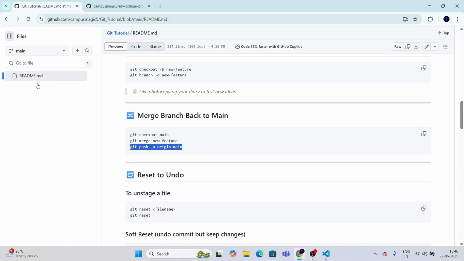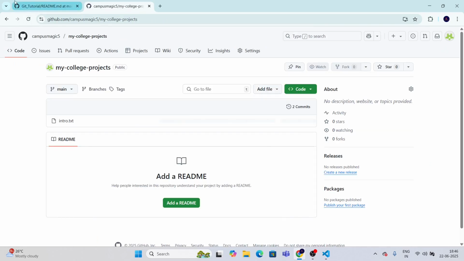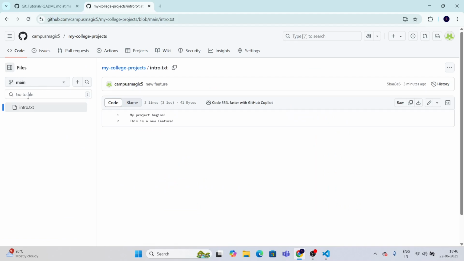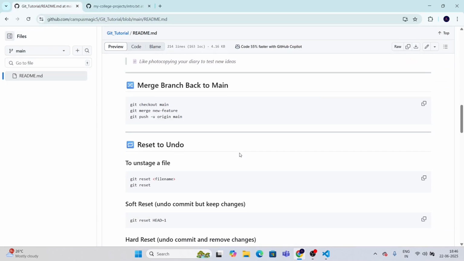Okay. So now at this point, if you refresh this page, you see new feature, and we are in the main branch, and we see the new feature has been added here after merging it with the new feature branch. Okay. This is how we can create branches and merge it with the main branch.